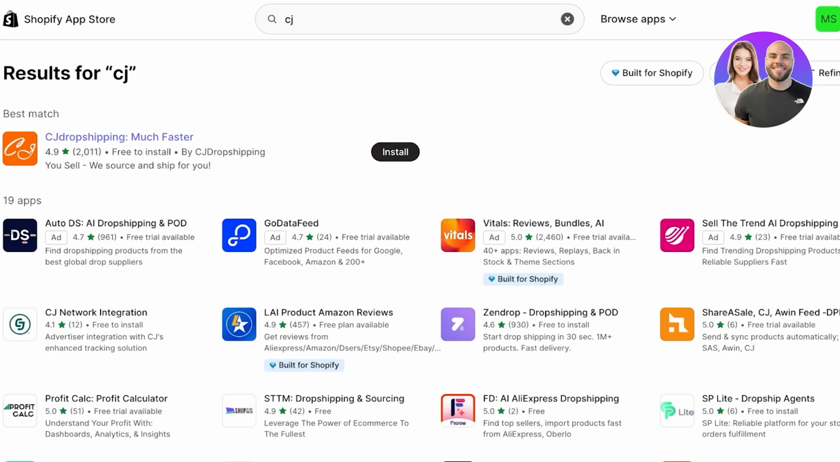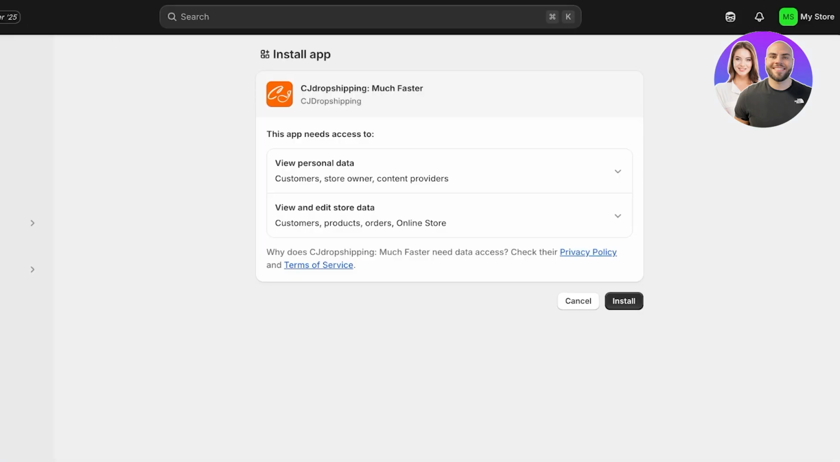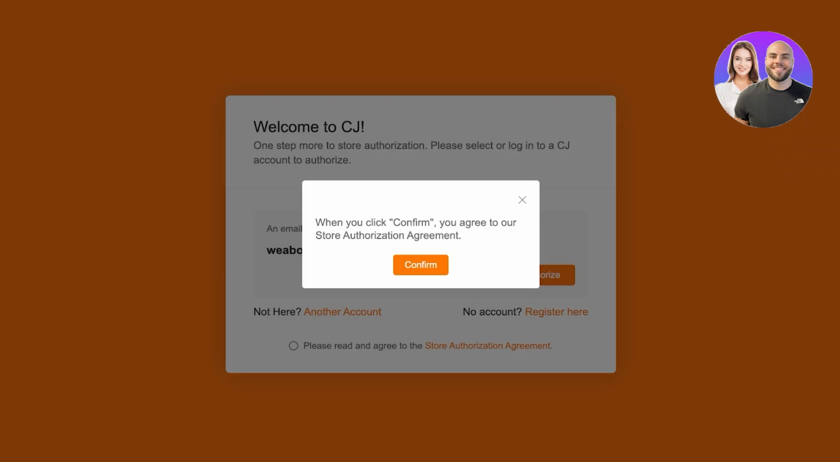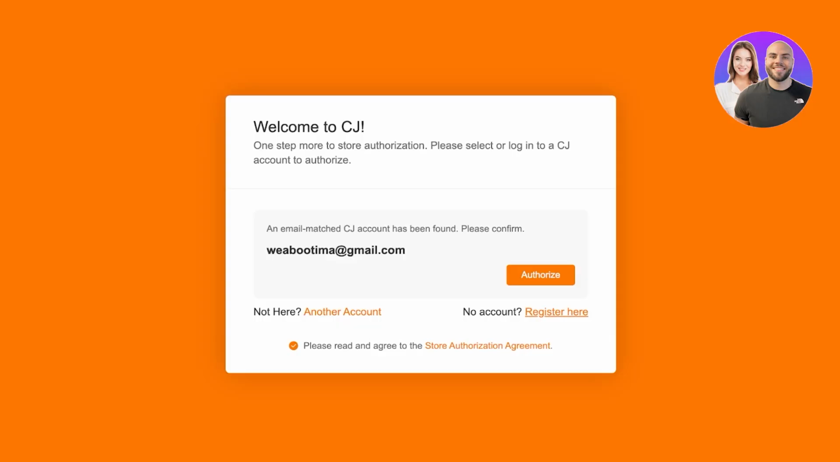Simply click on install, and once you click on install, a brand new tab is going to open up so that you can proceed with the installation of the CJ Dropshipping application. Click on install once more, and once you do that, you're going to wait a couple of seconds. Now you guys can see it is asking me if I want to use this pre-existing CJ account. I'm going to click on register and then click on confirm to get started with a brand new account on CJ Dropshipping.